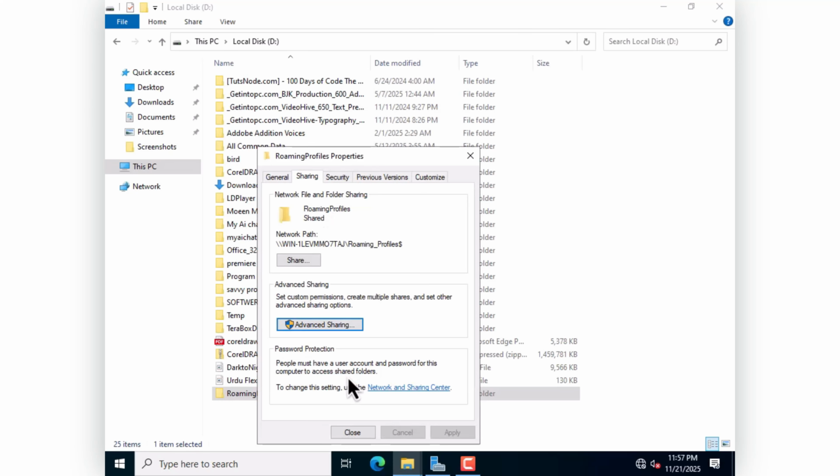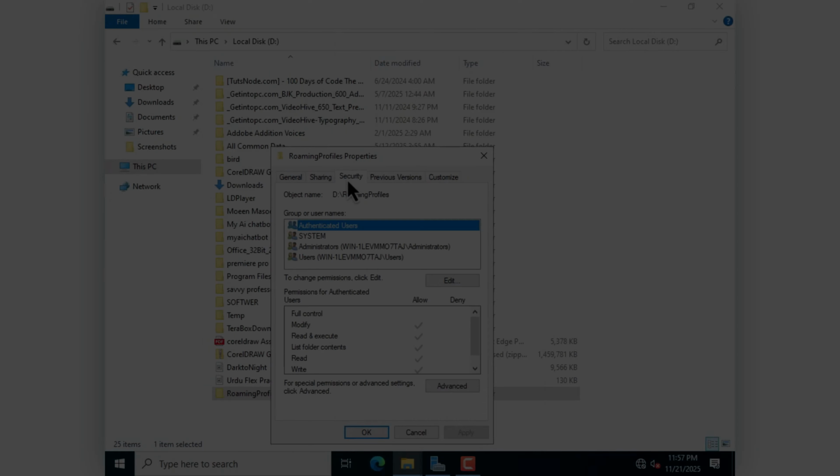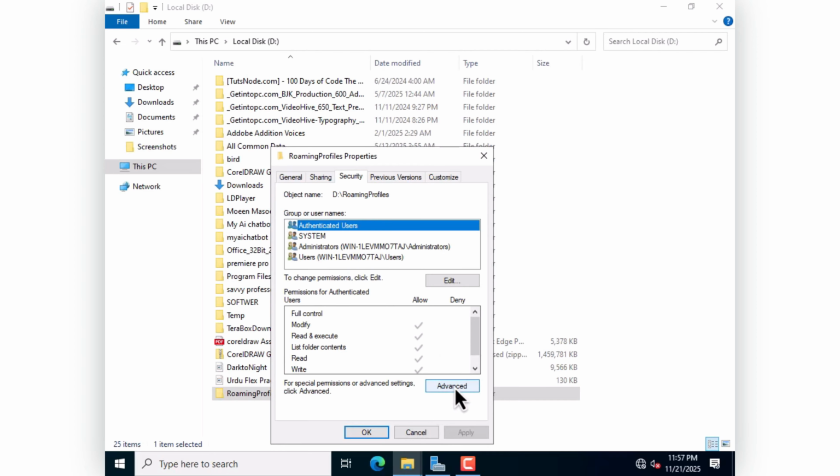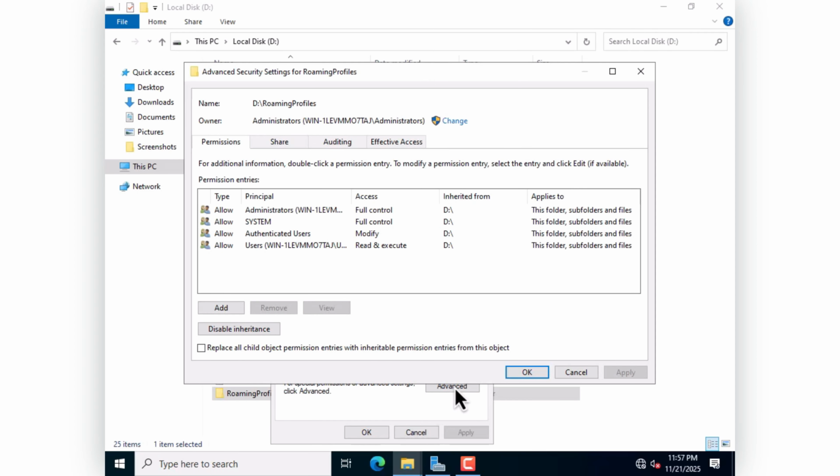After that, go to the Advanced Sharing window. At this point, you will see the network path for the shared folder. Make sure to copy this path because we will need it later during user profile configuration in Active Directory. Next, switch to the Security tab and click the Advanced button. Here we need to adjust the NTFS permissions to ensure only authorized users and groups can access the folder.